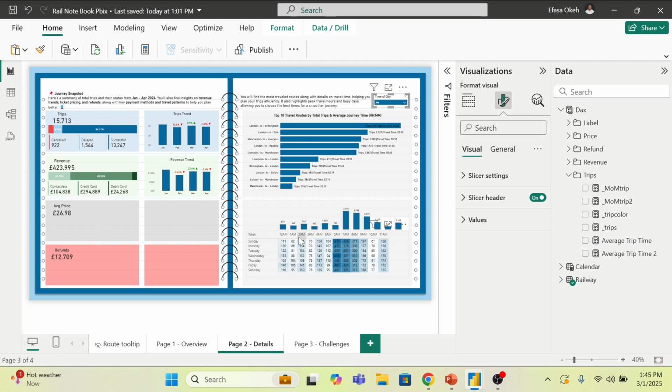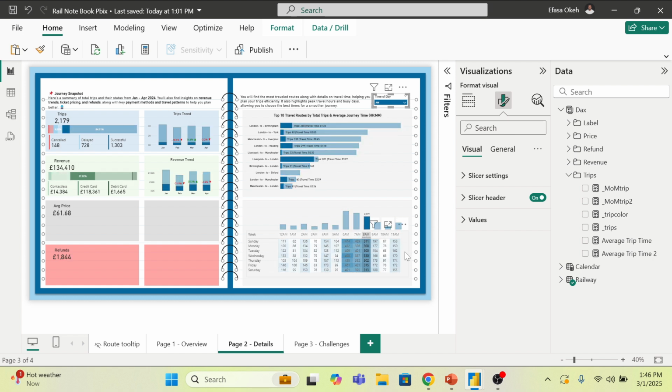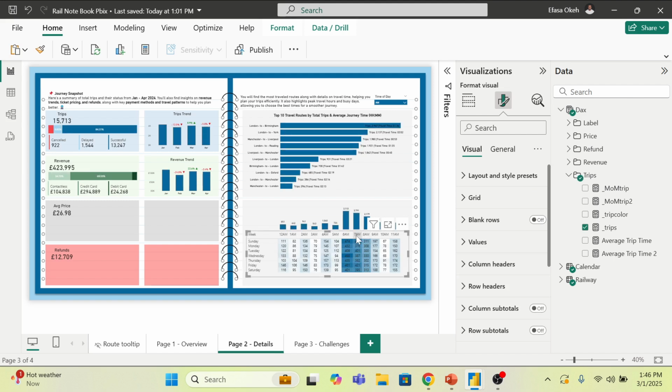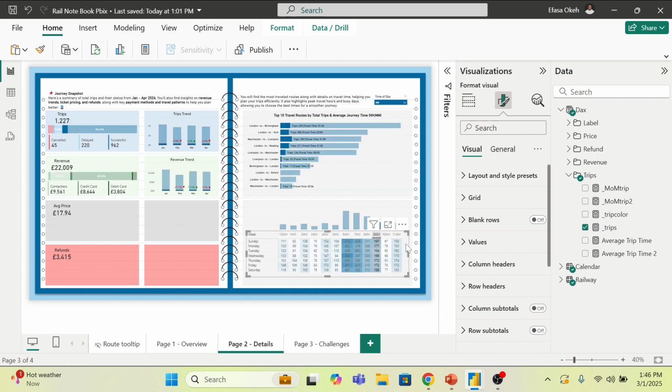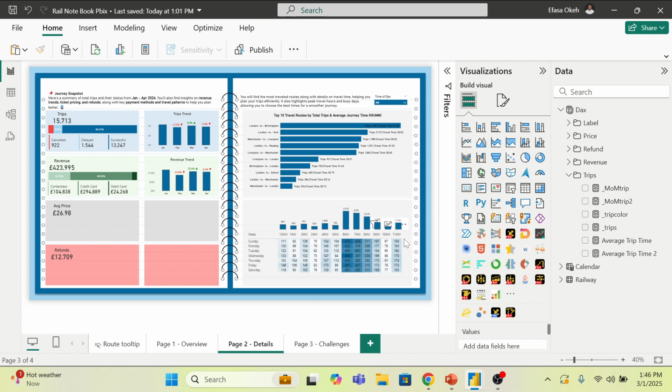So at this point, I have to adjust it a bit. I have to make these adjustments here. Don't select anything, please. I have to make sure I make this adjustment to make sure it's well aligned.